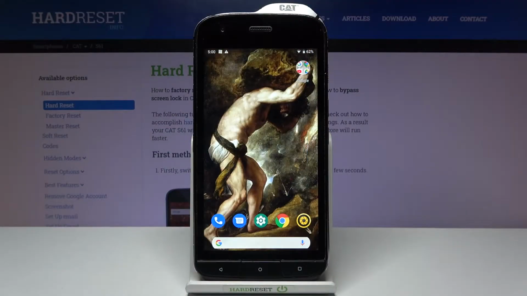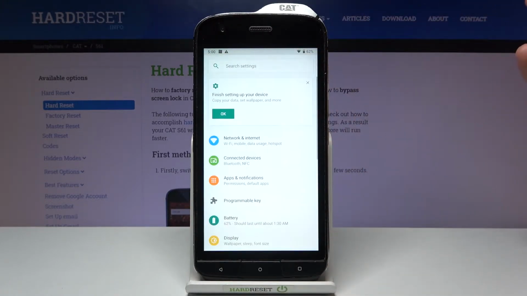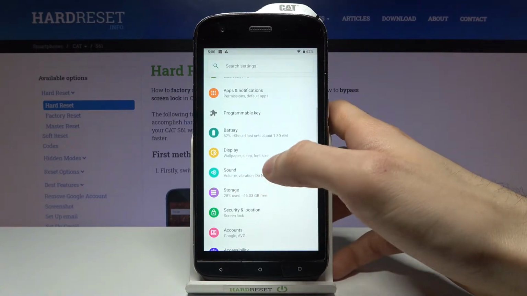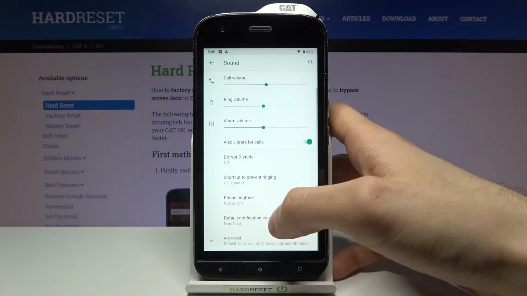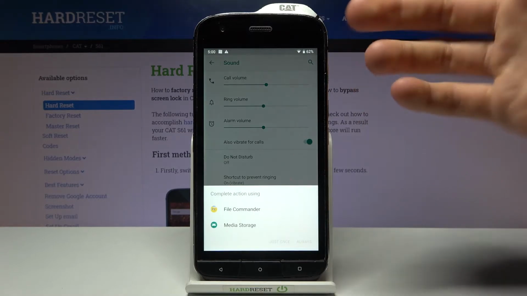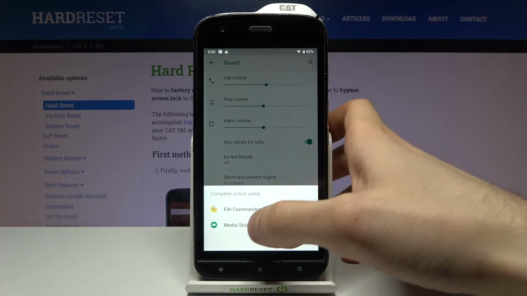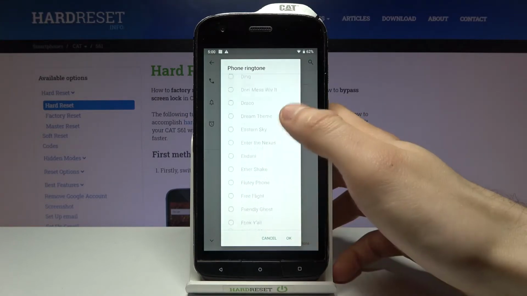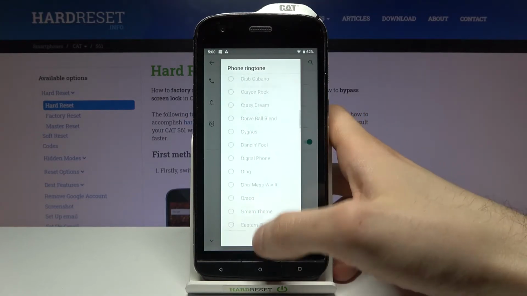Here I have CAT S61, and today I'm going to show you how to change ringtone on this device. So firstly you have to open settings, then go to the sound section, and then phone ringtone. Let's select from media storage, and here you can see the whole list of the pre-installed ringtones.